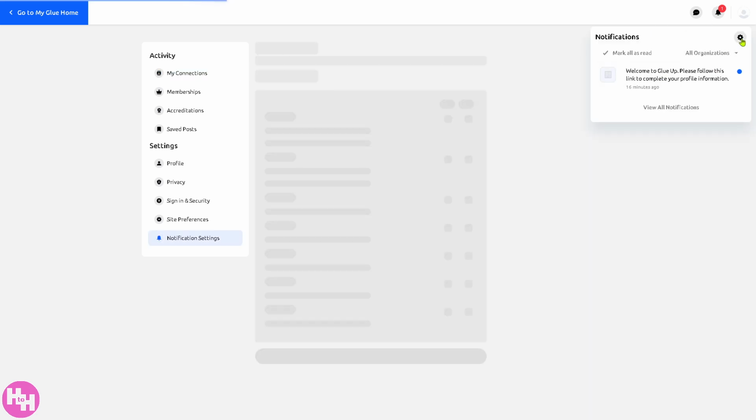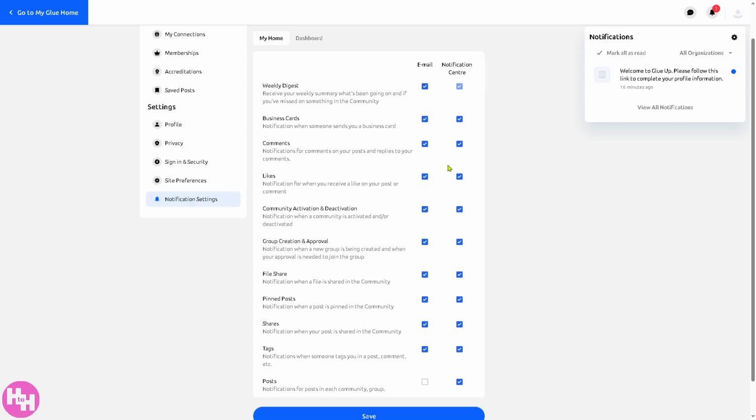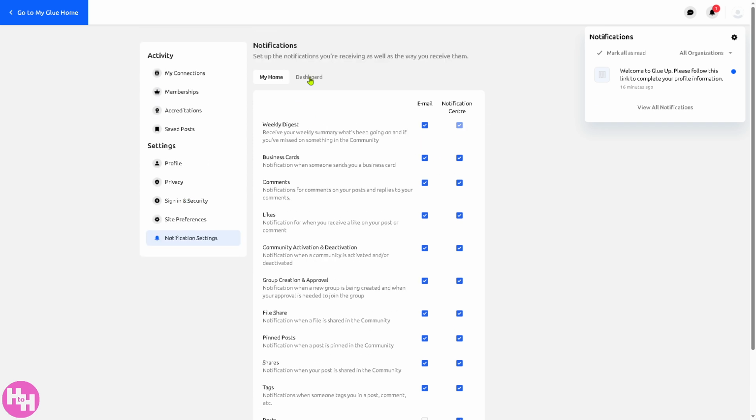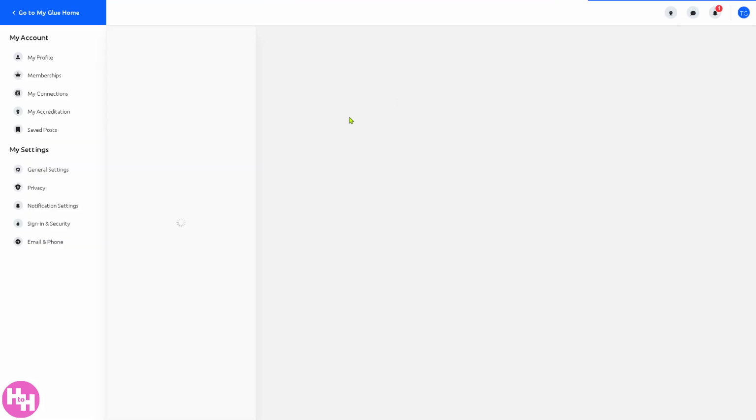You can have a gear icon here where you can set the notifications from all of these. You can uncheck and manage all the notifications from here and click on save. You also have an option for the dashboard, which is right now locked because we are on the free trial. All right. The messaging tool right here.